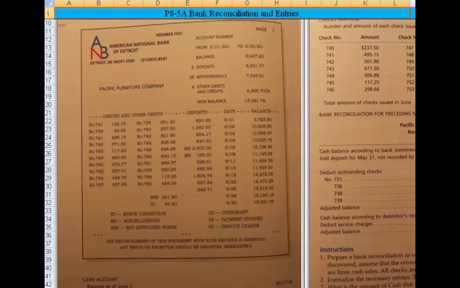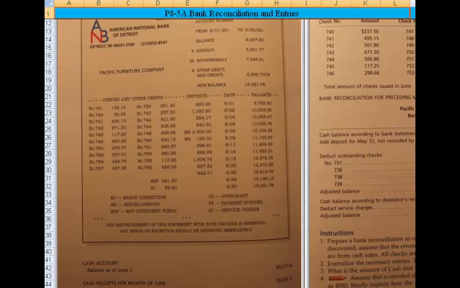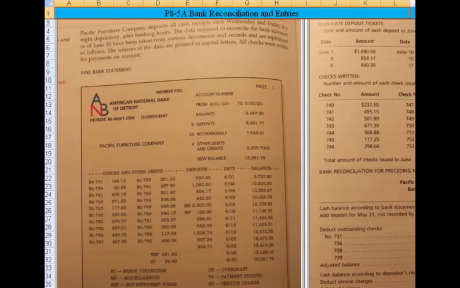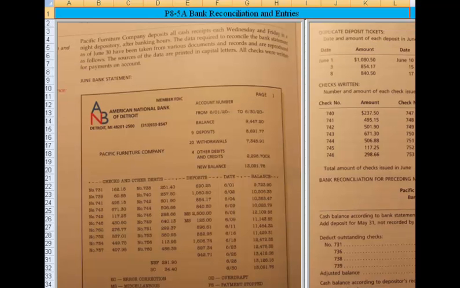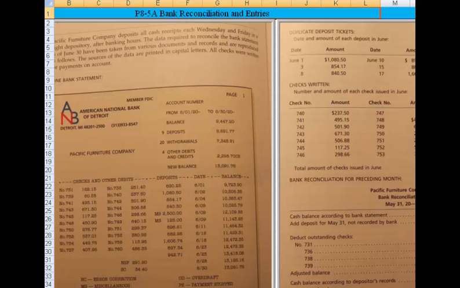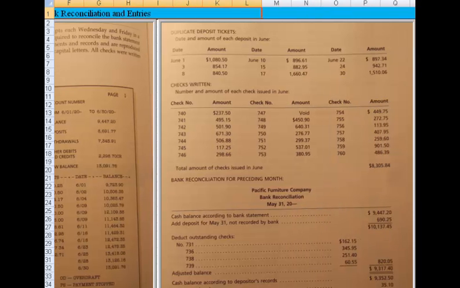Okay, and down below they also give us the cash account. The balance as of June 1 was 9,317.40, and the cash receipts for the month of June, a little hard to read right there, but that number is $9,565.31. Okay, then if we scroll over to the next page, you'll have to bear with me here.